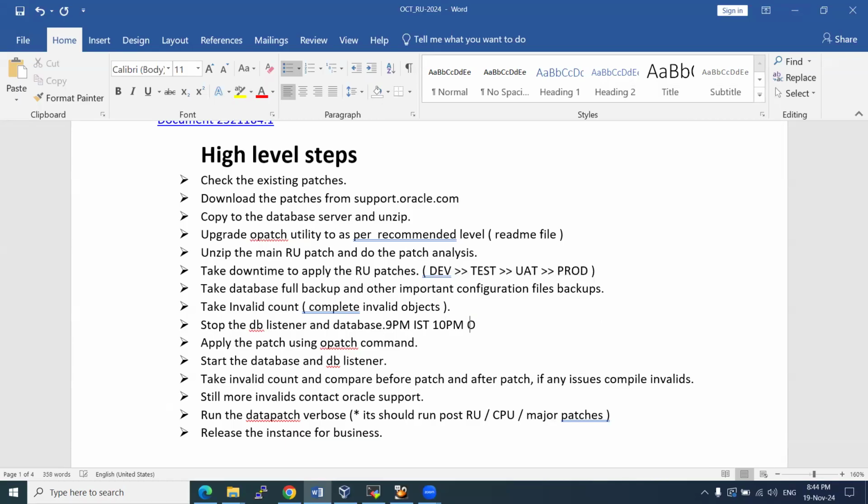During this downtime, you can stop your database listener and the database services, then apply this patch by using the OPatch utility. After finishing this patch, you can start the database and the listener. And again, we need to take the invalid count. If any more invalids were generated, try to compile them by using the utlrp.sql script. I'll show you that as well.